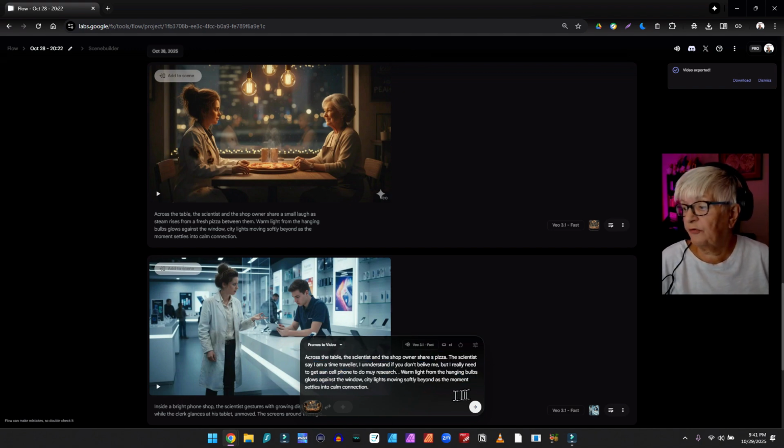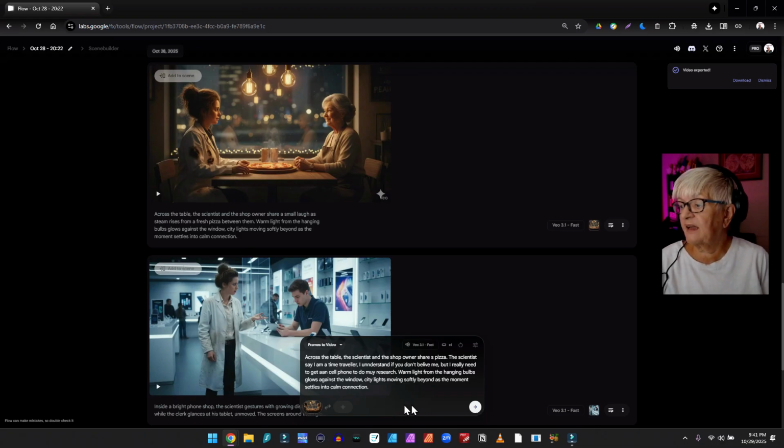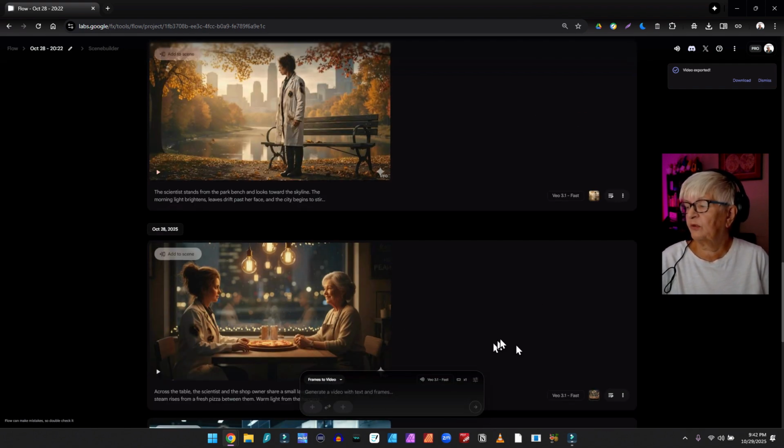So I changed the first prompt to say, across the table, the scientist and the shop owner share a pizza. The scientist says, I am a time traveler. I understand if you don't believe me, but I really need to get a cell phone to do my research. Warm light from the hanging bulbs glows against the window. City lights moving softly beyond as the moment settles into calm connection. And let's see what we get from that.